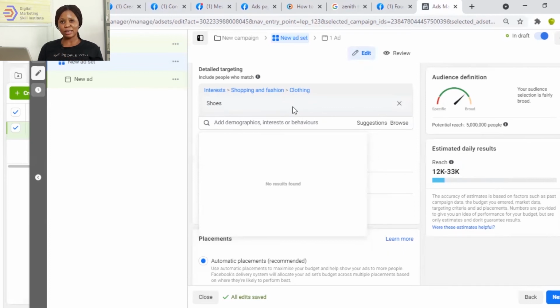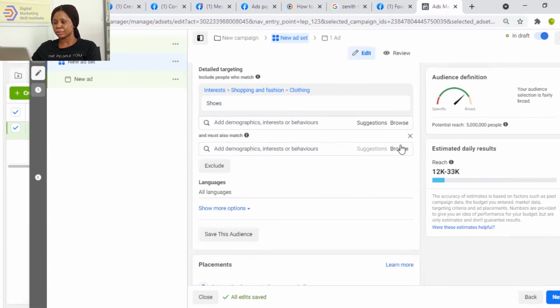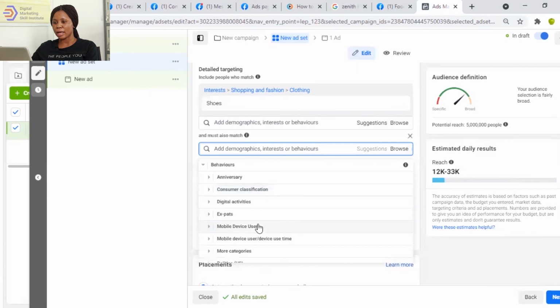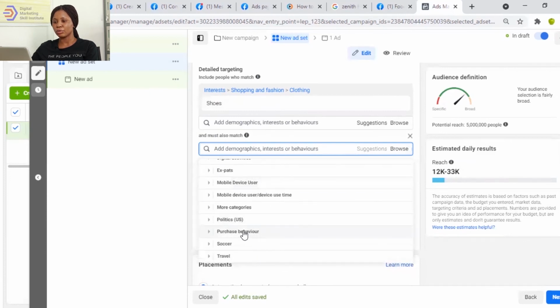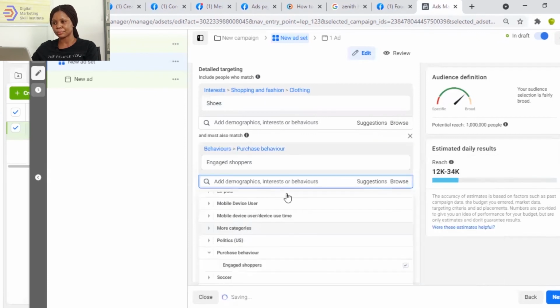If I'm showing my ads to 5 million people who are interested in shoes, being interested in shoes does not really mean you want to buy shoes. So how do I show my ads to people who are interested in shoes and want to buy shoes? The same thing we did for the bags, we are going to do it here. We are going to narrow this audience and click on browse. Then we scroll down to behavior, and look for purchase behavior, then click on it, then we click on engaged shoppers.